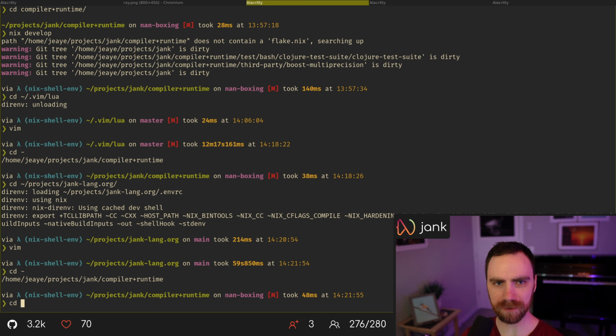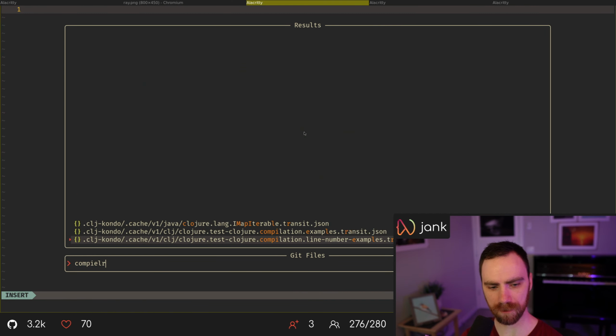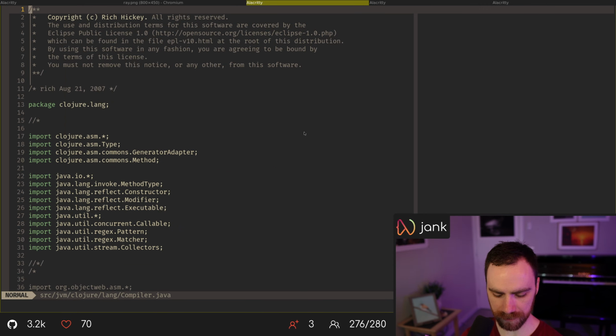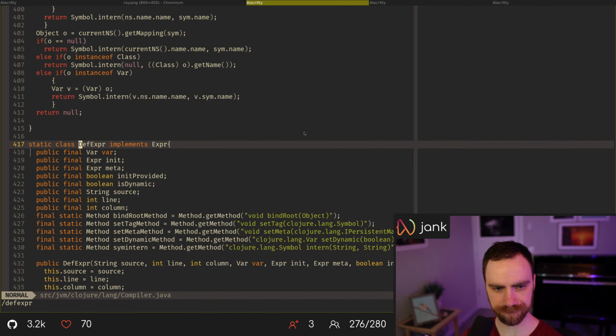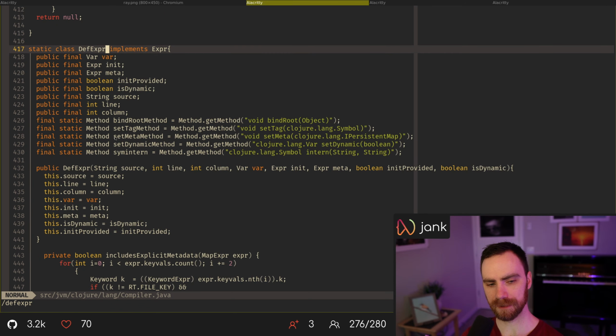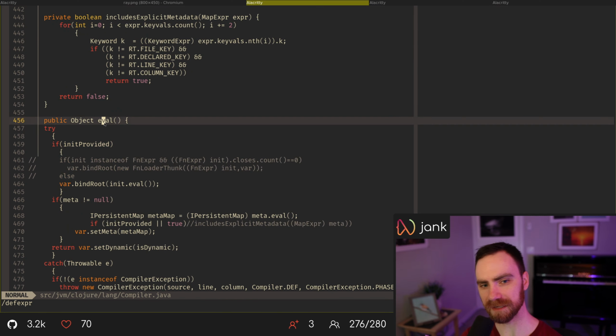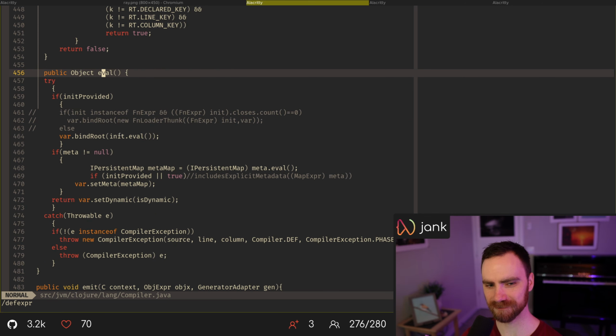When you take a look at the Clojure compiler, let's do that right now. Projects, third-party, Clojure, vim, compiler.java. And let's take a look at something like a def expr. So the def expr is the AST expression for def, right? And it's going to have, what do you know, an eval function on it, right?